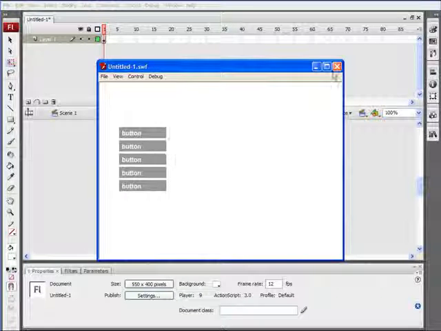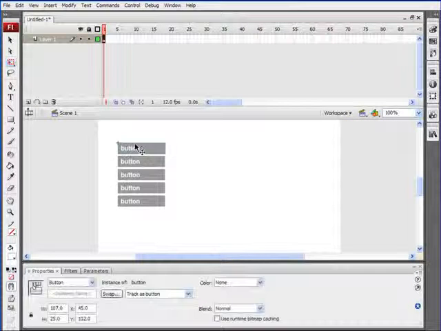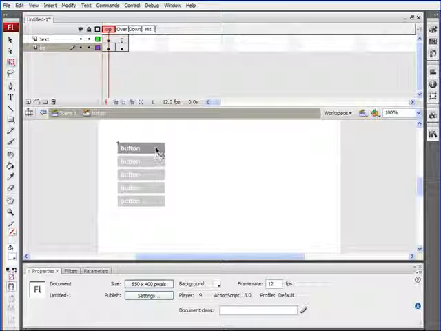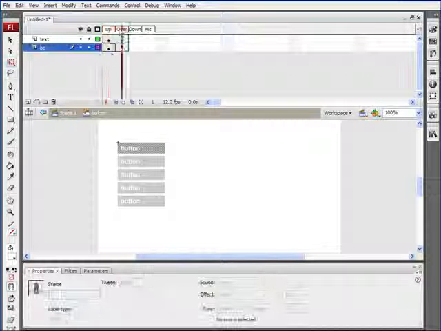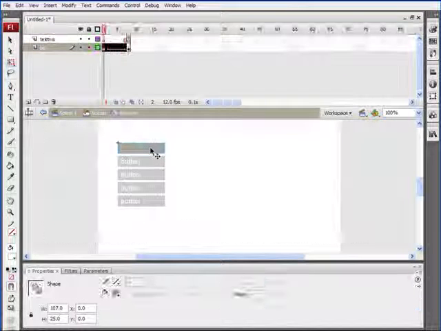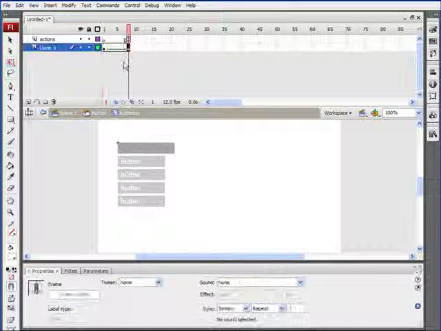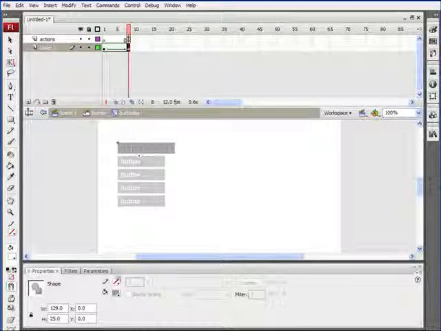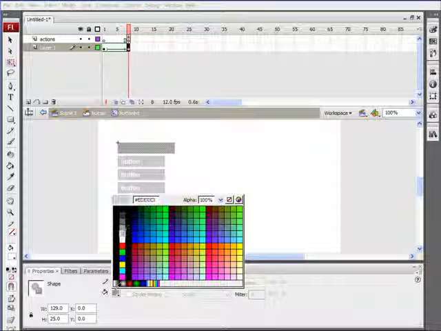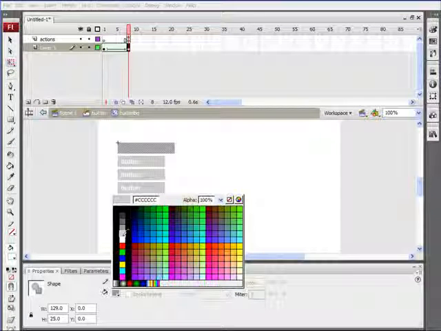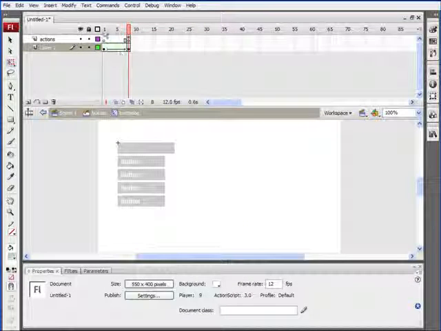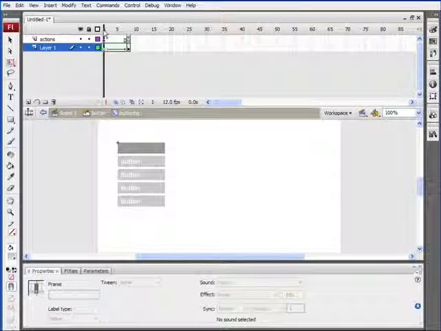In fact, we could do that now if we wanted to. We could go into our button and then double click, or we need to go to the over state first, and then double click on that movie clip. And then in this last keyframe, we can click on our button, and we can also change the color. Let's change it to a lighter gray. And then you'll see as it animates, it's also changing to a lighter color.